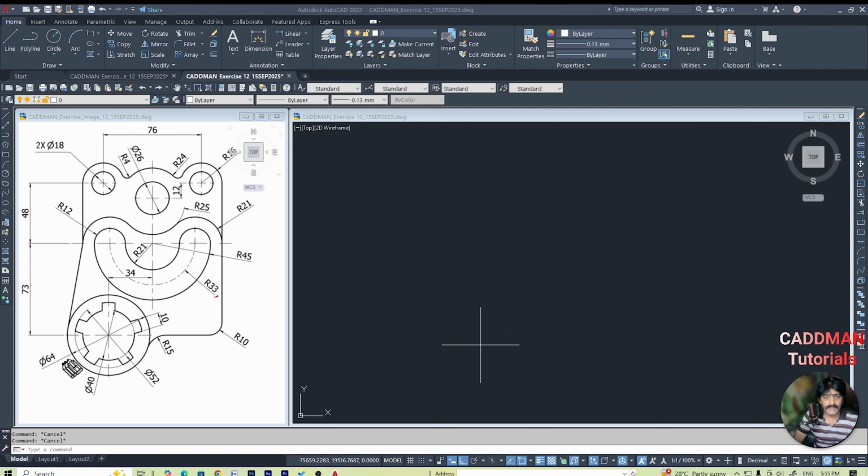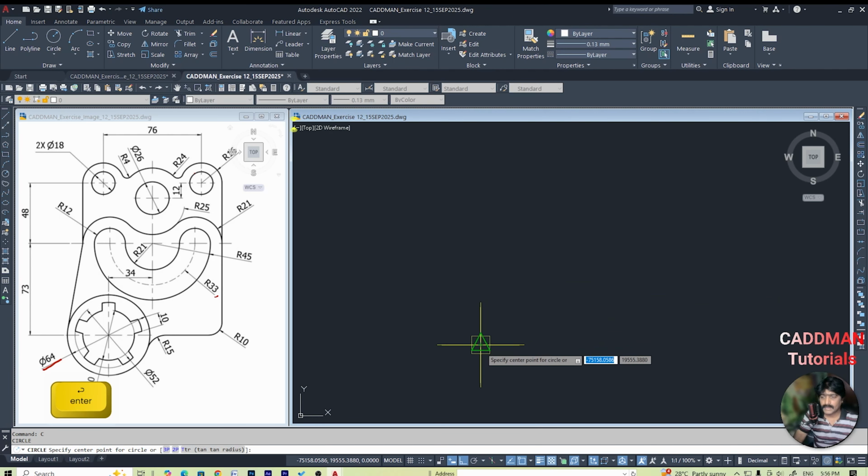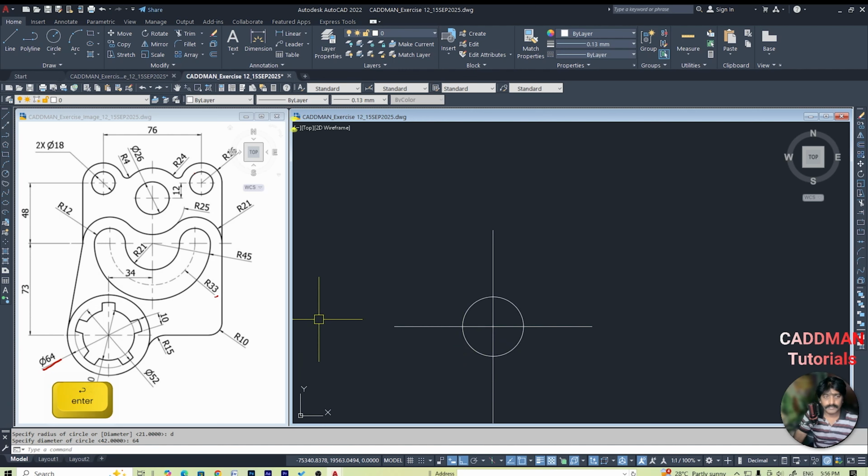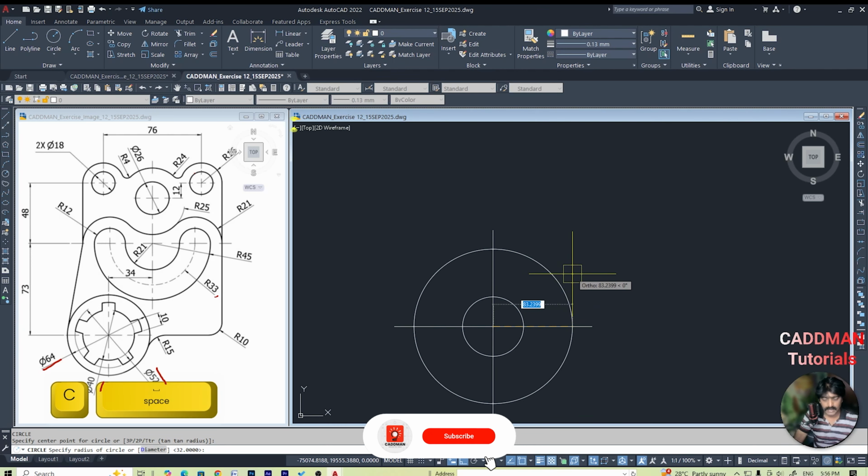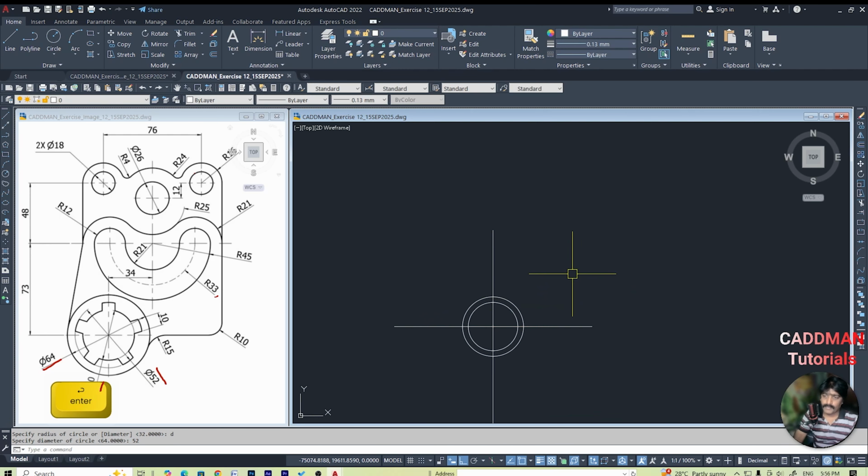So now let's create from this center a dia 64 circle. So C, from this intersection point, or this is the midpoint. So let's take dia 64, and now we'll try to create this dia 40 and dia 52. So come to the same center, say dia 52, and from the same center let's create a dia 40 circle.